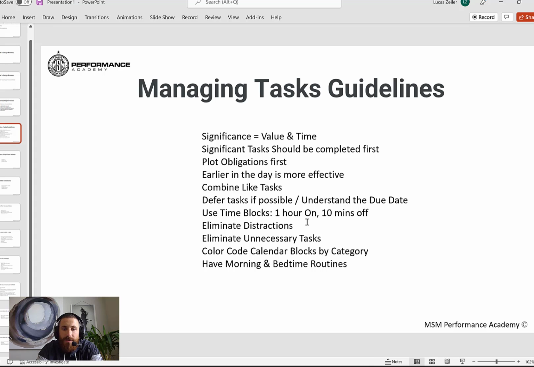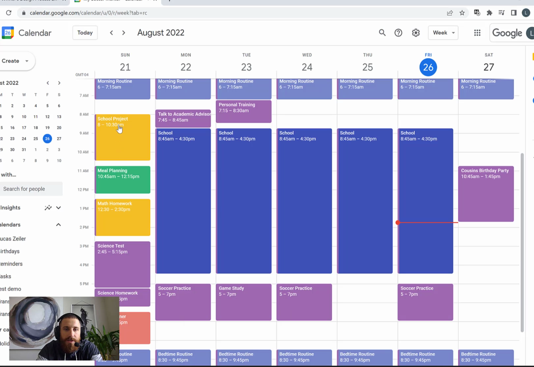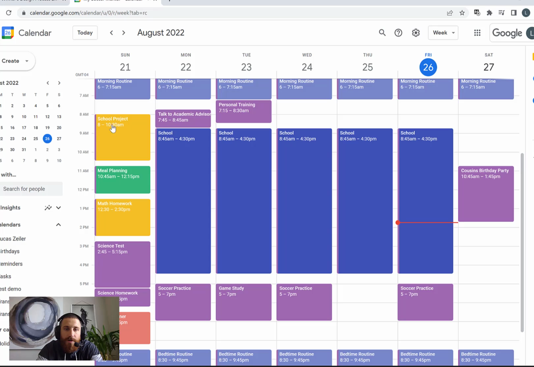Next, use time blocks. So 1 hour on, 10 minutes off. So let's say you're preparing to do this 2.5 hour school project. Well, during that 2.5 hours, you're going to want to work for an hour and then take a 10-minute break. Work for the second hour, take a 10-minute break. So you can actually break this up into smaller chunks, which is going to help you keep your attention strong during the hours that you're working. Okay, so that's a good note.